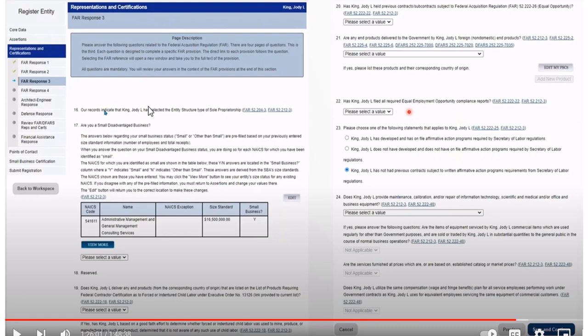Has the contractor required equal employment opportunity compliance reports? 22 is also going to be yes. You're always going to be an equal opportunity employer. You're not going to discriminate against race, religion, or what have you. You want to be an equal opportunity employer. So make sure you click yes for 22.